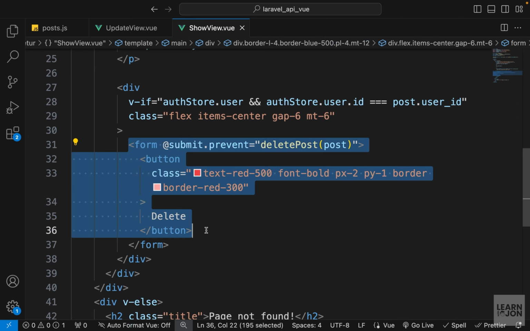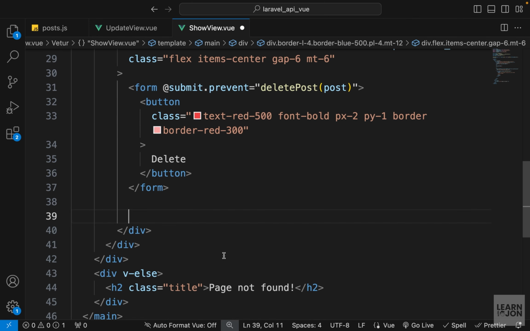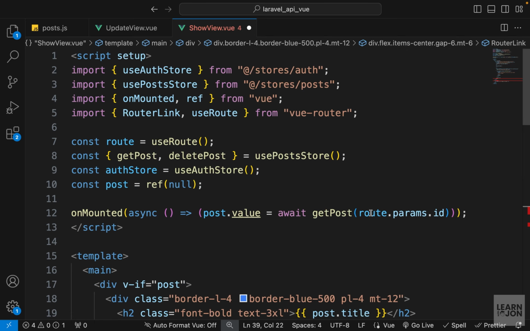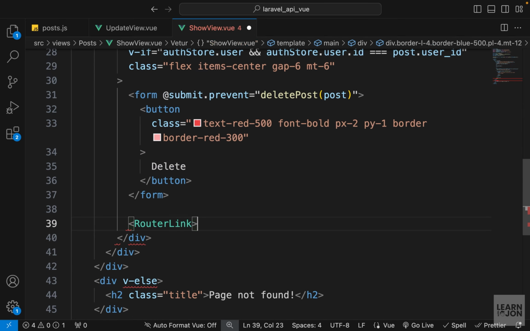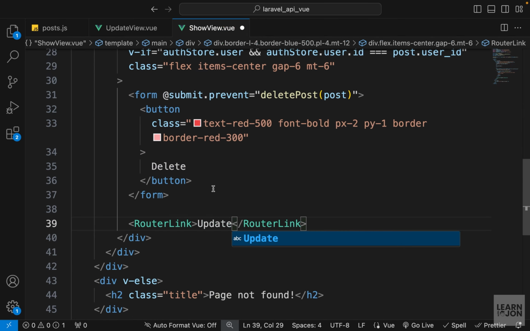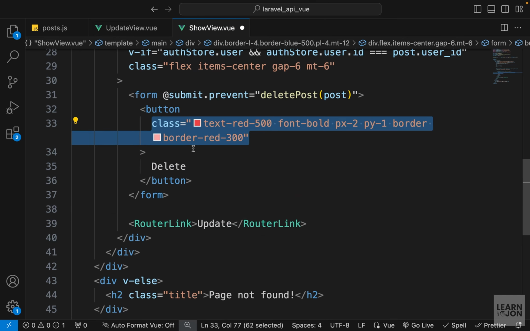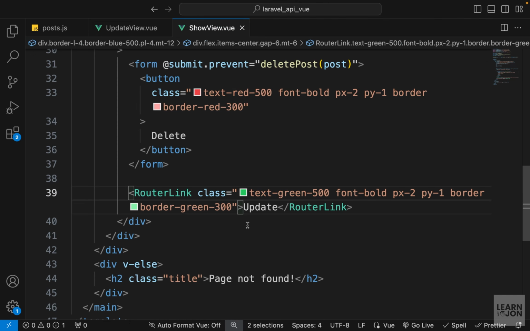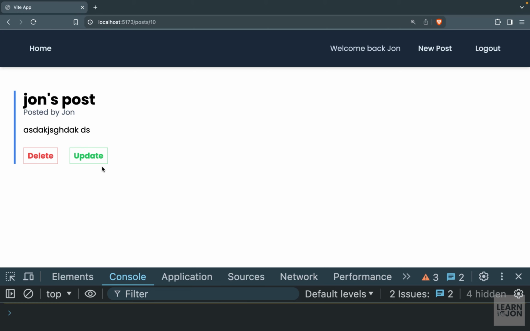Maybe after this delete button, which is this form, I want to have a router link. So let's say RouterLink, and make sure you import it from vue-router up here. And for the text, I just want to say update, and then I will copy these classes from the delete button and add it here, and just change the red color to green in both places. All right, so this is our link. You can see it on the screen.